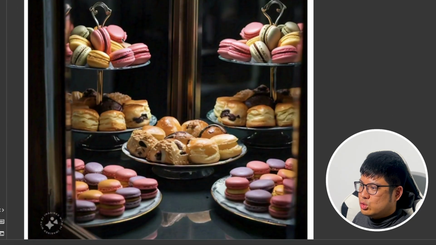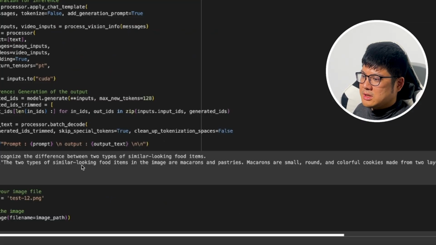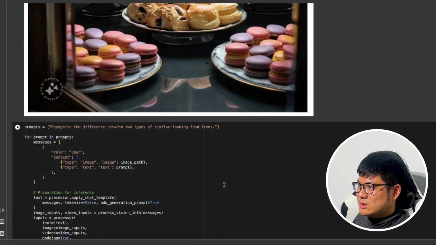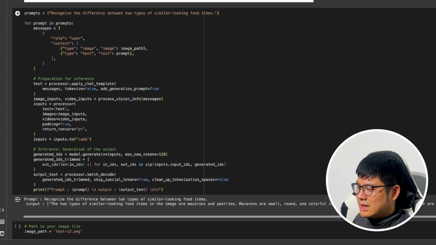Now this one is we have two desserts, and we want to identify what the two desserts are. So here, "the two types of similar looking food in the image are macarons and pastries." So it didn't guess what the other one is. It just guessed the macaron. So it was very interesting that it couldn't guess that one.